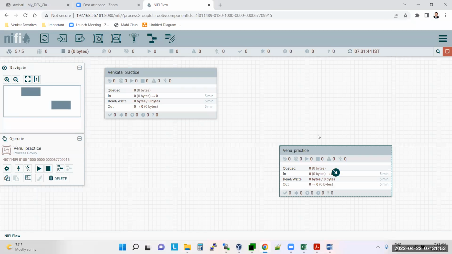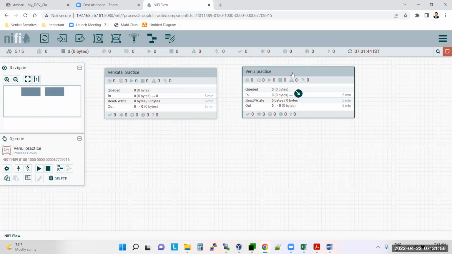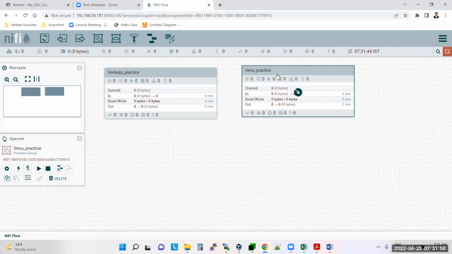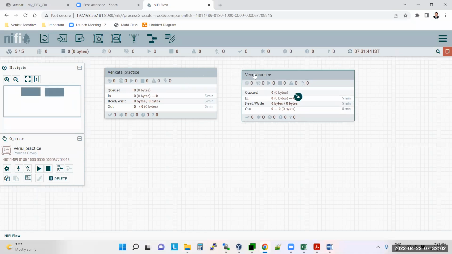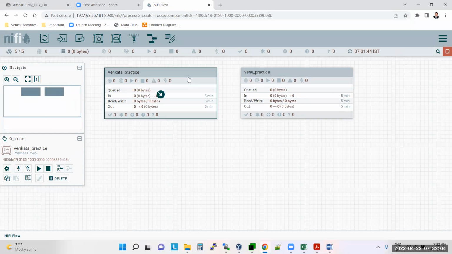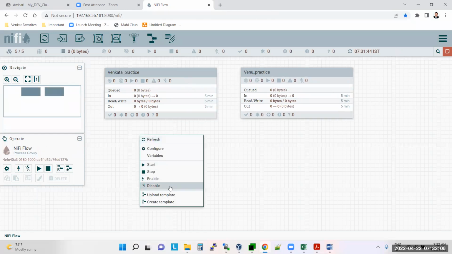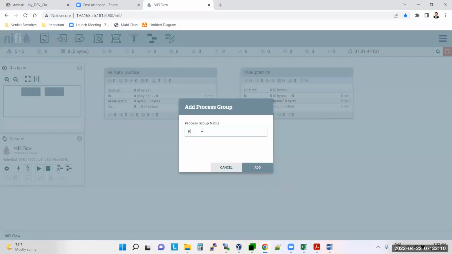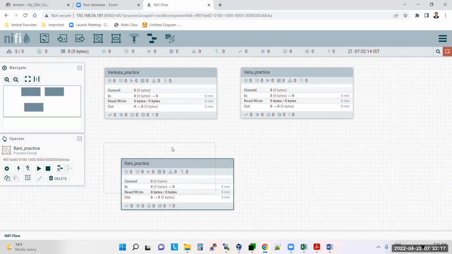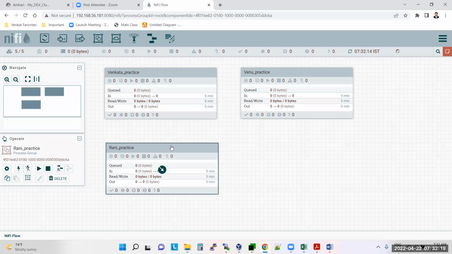Whatever flows I created will not disturb Venu's practice group. So like this, I can have multiple groups. Every user will have their own process group. Tomorrow, if we have Rani, Rani_practice. So every user will create their own process group.